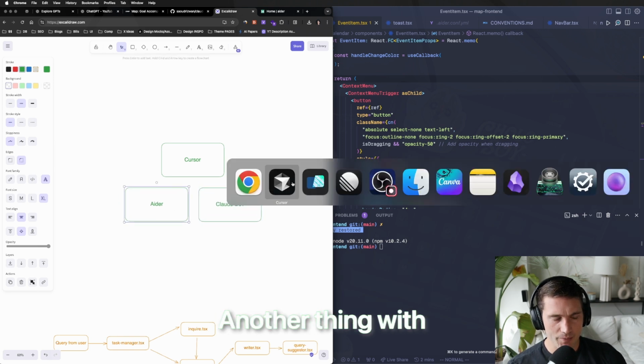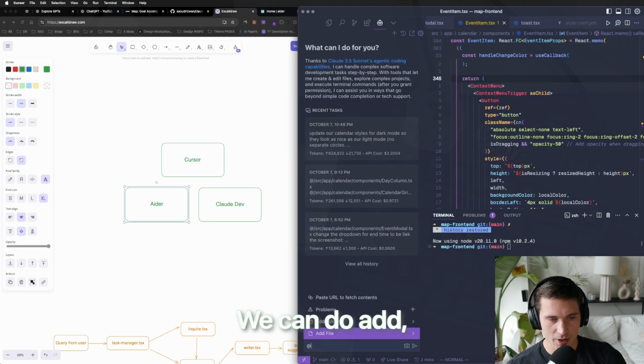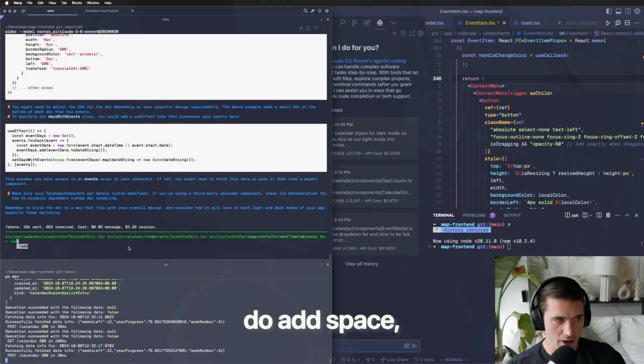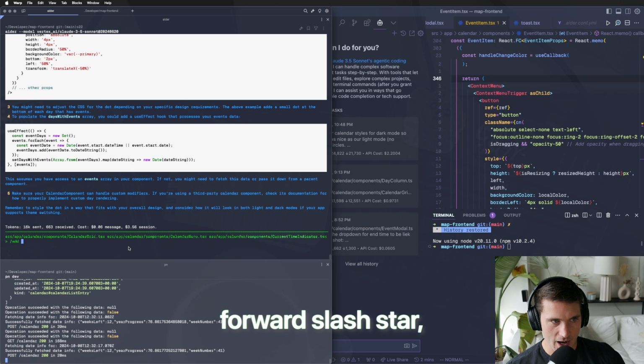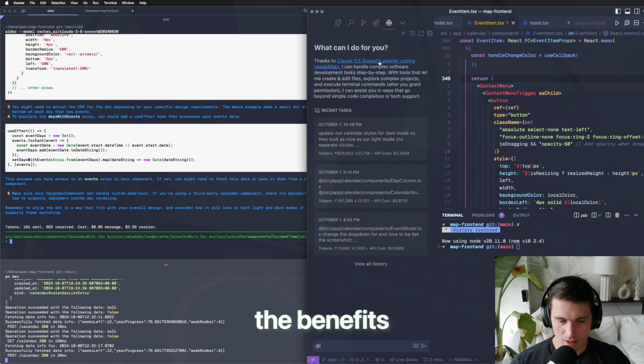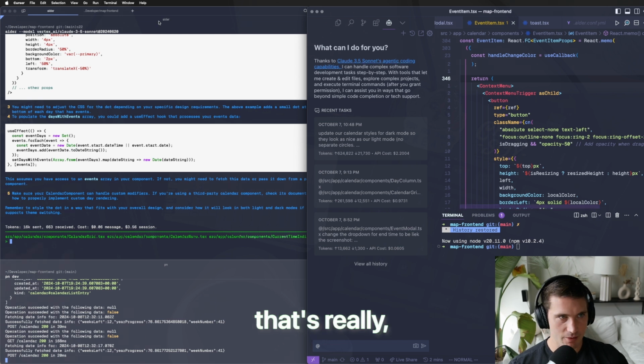Another thing with Claude Dev is all these tools have the same patterns where you can add a folder, you can add a file, problems looks at the linter, you can paste the URL to fetch the contents of that. And then same thing with Aider, where if I do add space and I do a regex on top of a file, where I could do components/star, and then it'll add all of that. So that's really helpful as well. I think you can't underestimate the benefits of treating planning and execution separately. I think that's really, really helpful.